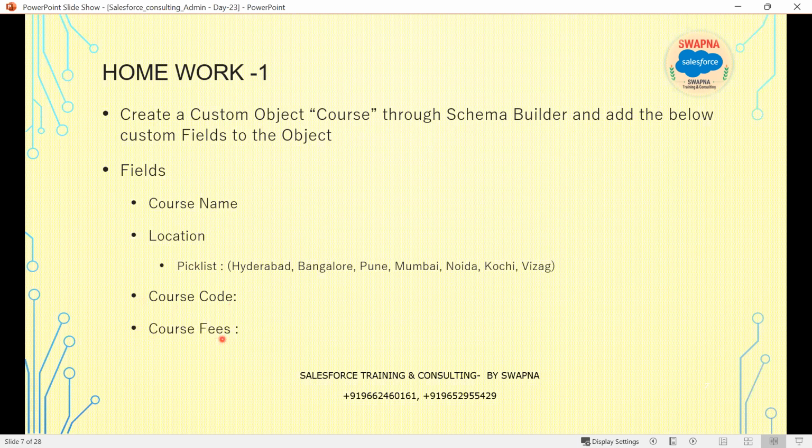Course Fees. What is the data type? Currency. Course Duration: Number. So let's make Course Code mandatory, Course Fees mandatory, and Course Duration mandatory. So these three are mandatory.